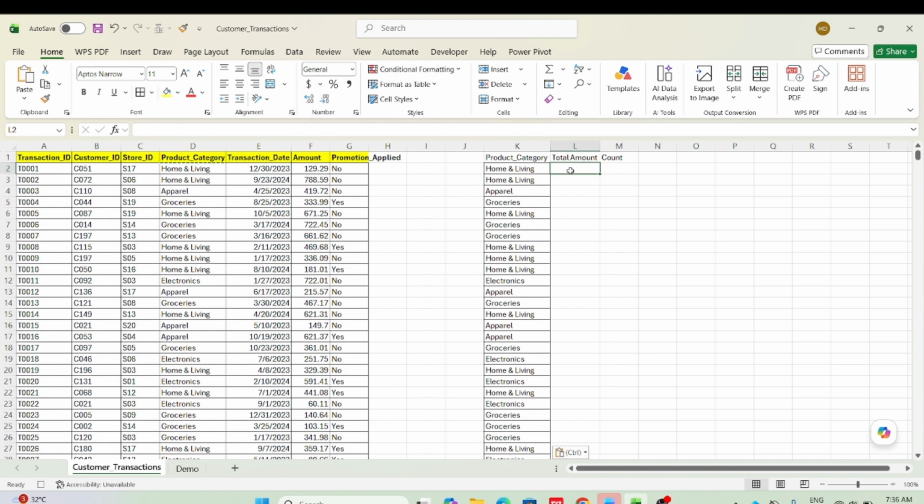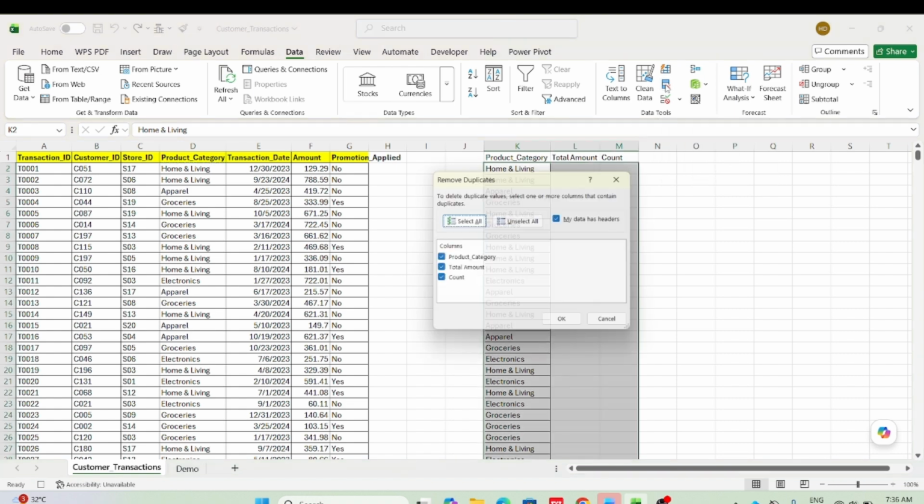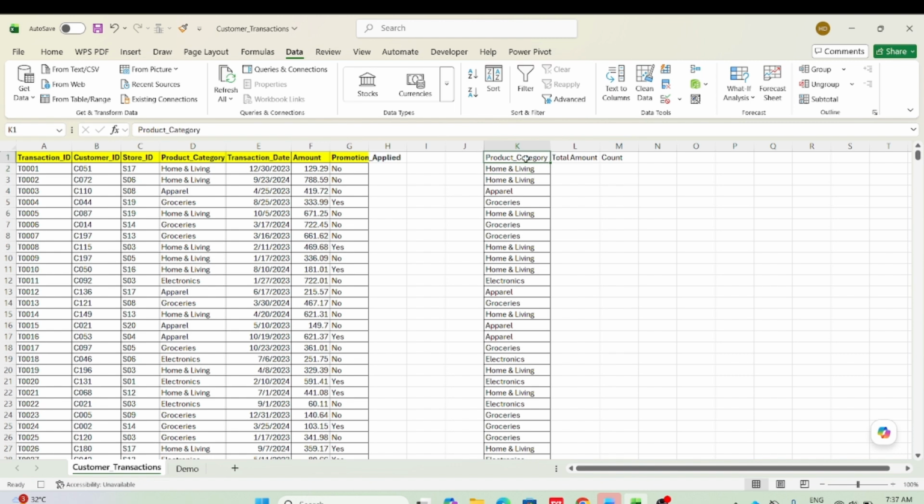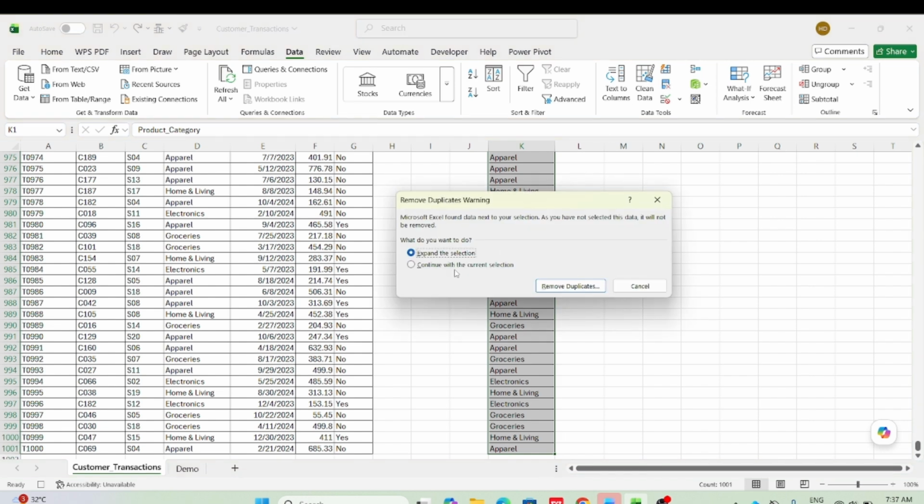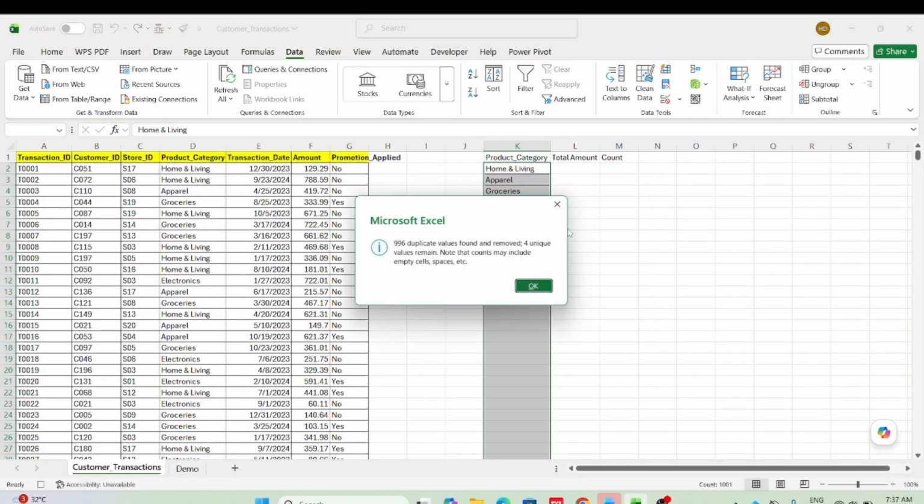Now we have to remove duplicates from here. So we go to the data option and then we click here the remove duplicates option. You only select this, continue with the current selection, and then remove duplicates and then OK. So we removed the duplicates.